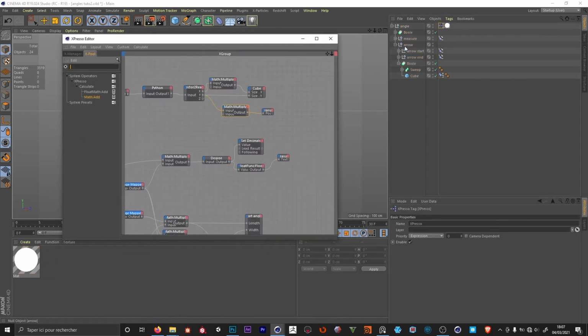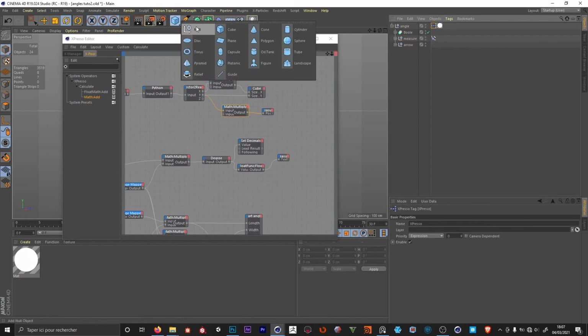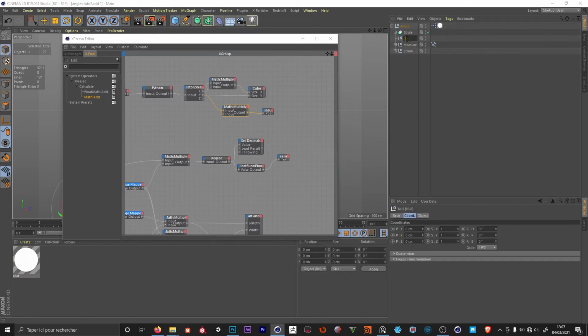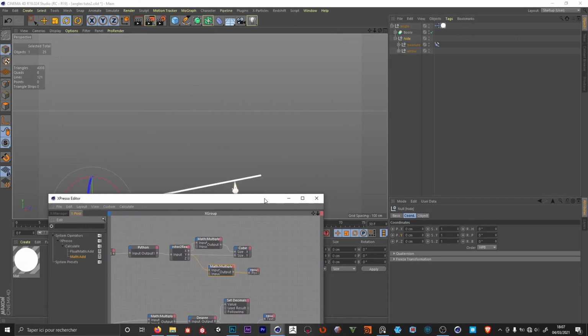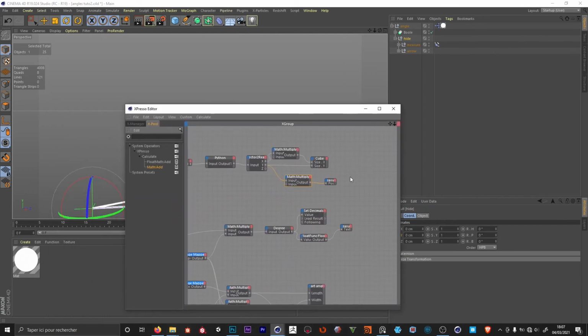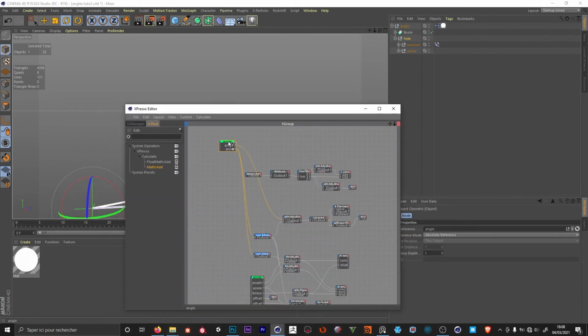So back to the xpresso, we're gonna add a new null. I set it in there. I call this hide. I'm gonna set the measure and the arrow as a child. I'm gonna use this to hide the arrows. I'm gonna control drag the angle once more. I delete the angle.